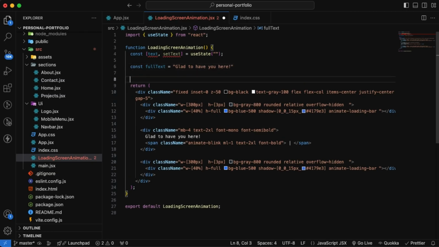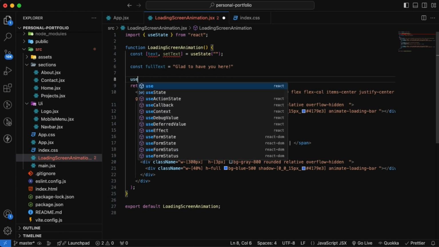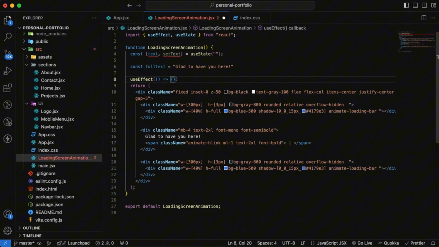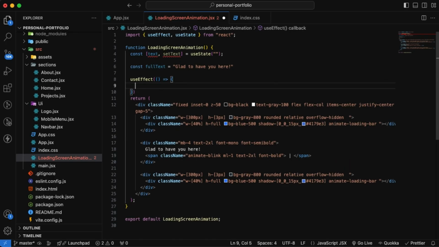Next thing, let's call our useEffect hook to control our side effects. And this useEffect will accept 2 arguments. The first one will be the callback function, and the second one will be the dependency array. We will specify it later on. Inside our useEffect, we want to run a certain interval. This setInterval will be the logic that we want. So we want to keep an index. First of all, let's declare a variable called index, and this index will track which letter of our string is currently being displayed.